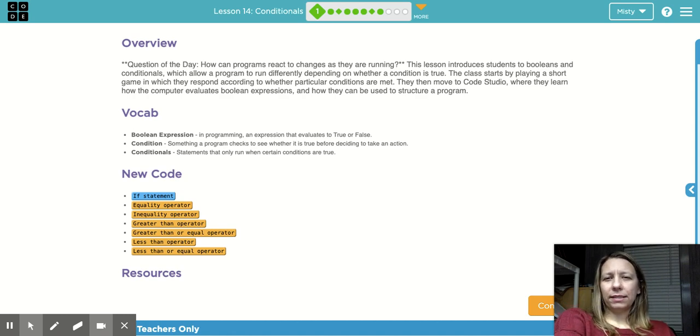Hi, so in this lesson, which is Unit 3 in code.org, Computer Science Discoveries, Lesson 14, we are going to learn about something called conditionals. Conditionals are statements that will only run when certain conditions are true. So if the conditions are right, if the conditions are true, then the conditionals will run.